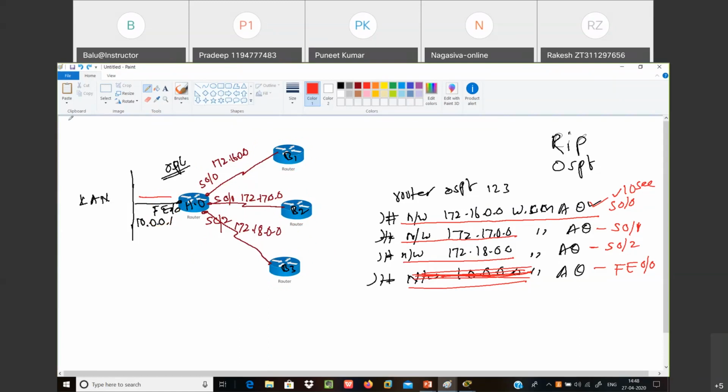The thing is, we must advertise the 10.0.0 network also. If we configure the 10.0.0 network, hello packets start. Our requirement is to advertise all interfaces, and at the same time, we need to stop the hello packets on FastEthernet. To stop that, we configure a mechanism called passive interface.